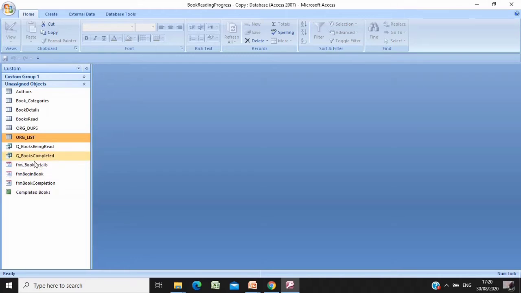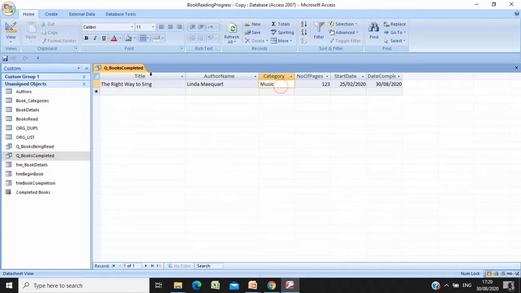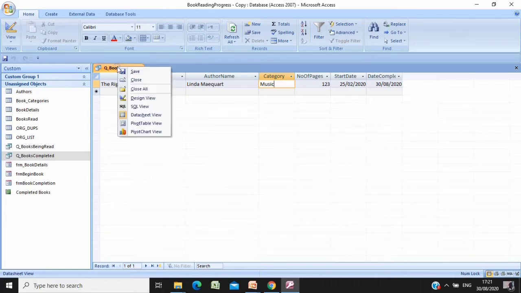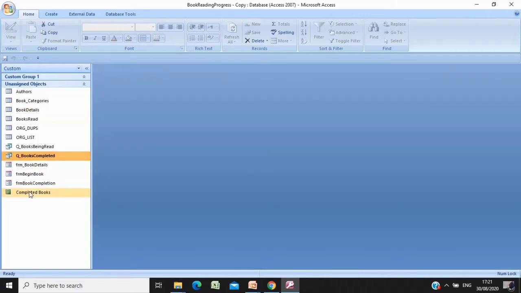Okay, so if we want to see how many books have been completed, we open that, only one book, and that is a book by Linda something. I can't pronounce that name. Okay, it's a music book, The Right Way to Sing. So that book was read all the way up to the end, and that query has given us that. We close the query. We are not going to save.